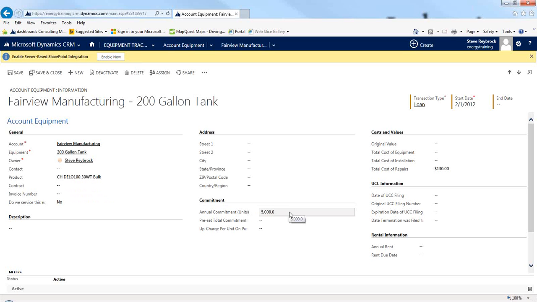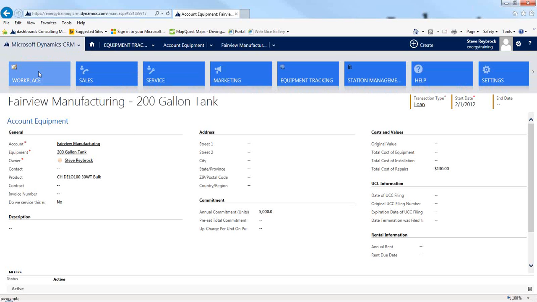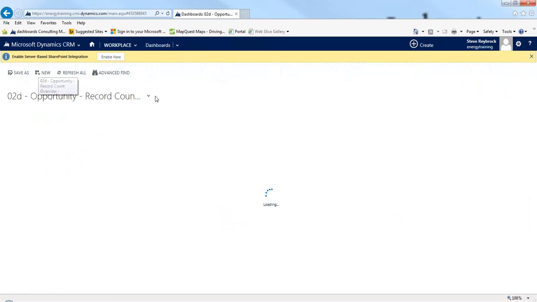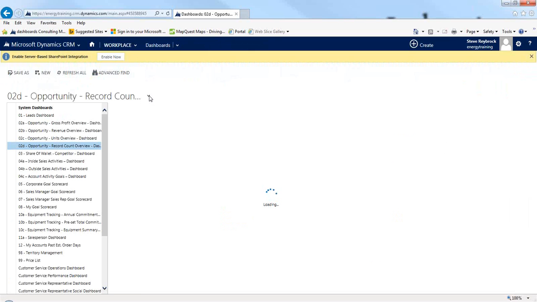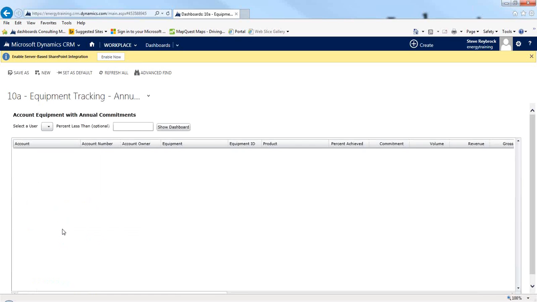And then the other benefit that you have with our oil and gas product is, again, being tied into your back office, we have your invoice data. So having your invoice data, we know what this customer is buying. So I can easily tell you if this customer is making his commitment. If I look back the last 12 months, did he buy approximately 5,000 gallons worth? So to do that, there's just a dashboard that you can run. So I'm going to go into, we have an area called Workplace for dashboards, and I'm just going to go into this equipment tracking annual commitment dashboard.